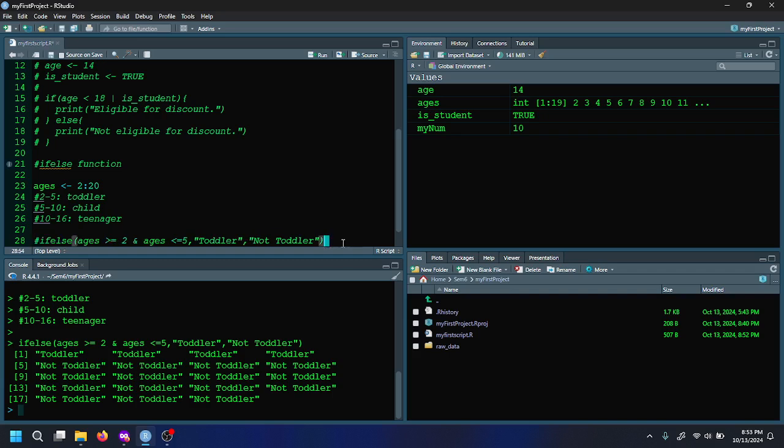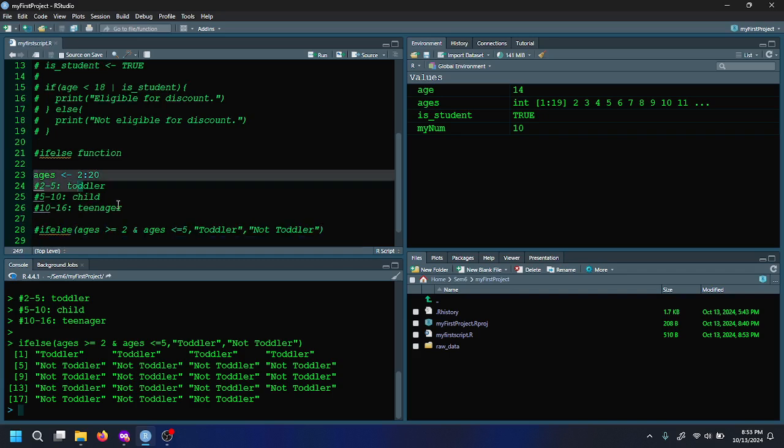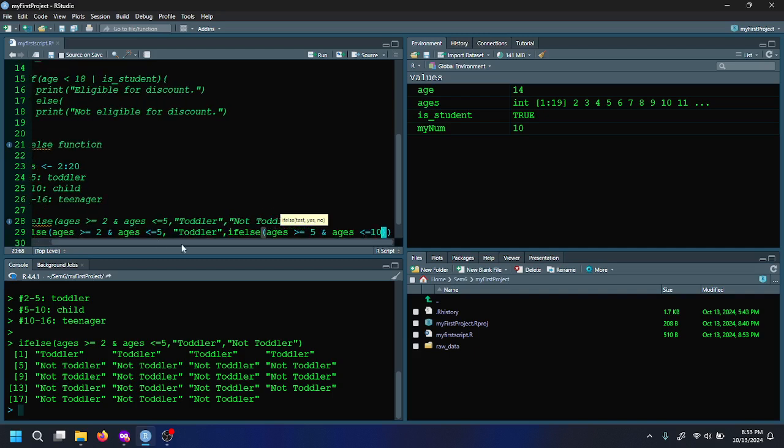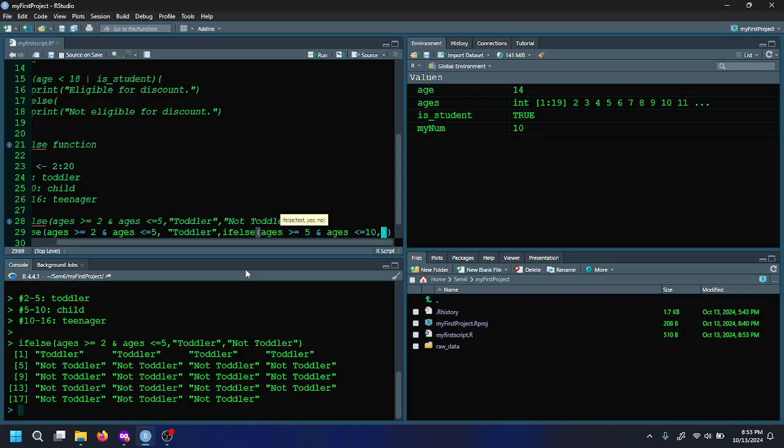We can chain this, of course, to handle more of this. So we do if else, age is greater than or equal to 2, and ages are less than or equal to 5. Say that's toddler. But if that's not the case, then we can say if else, age is greater or equal to 5, and ages less than or equal to 10. We could say that that should be child.